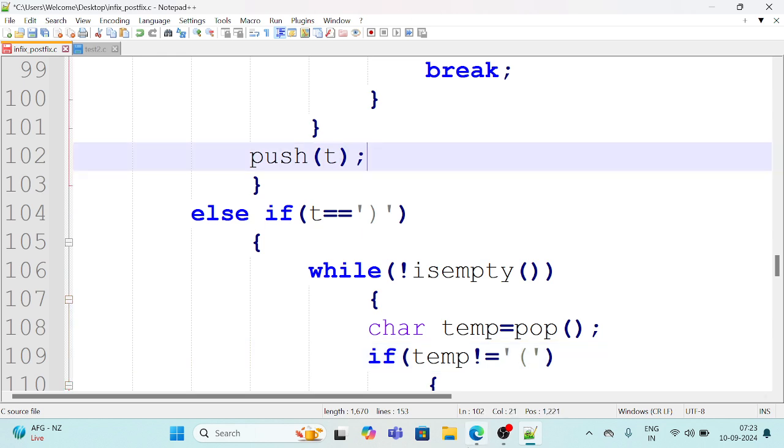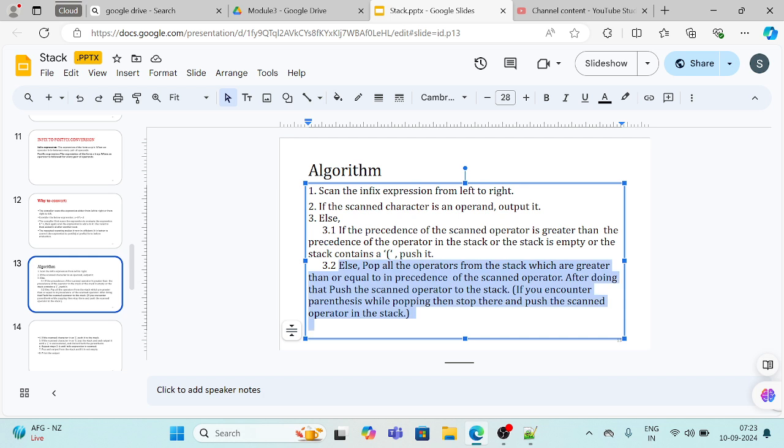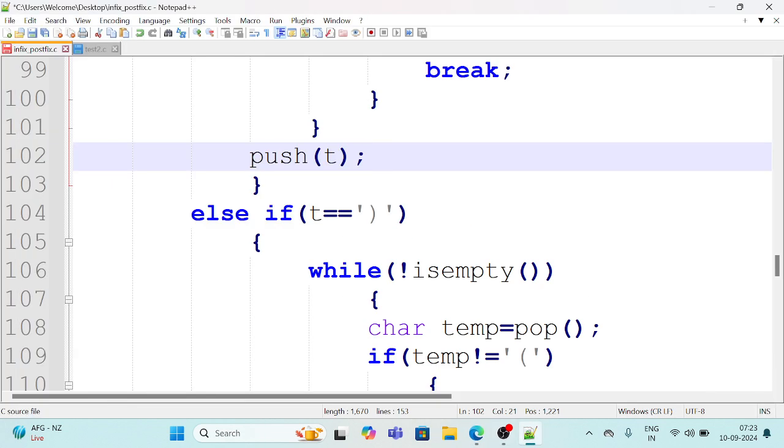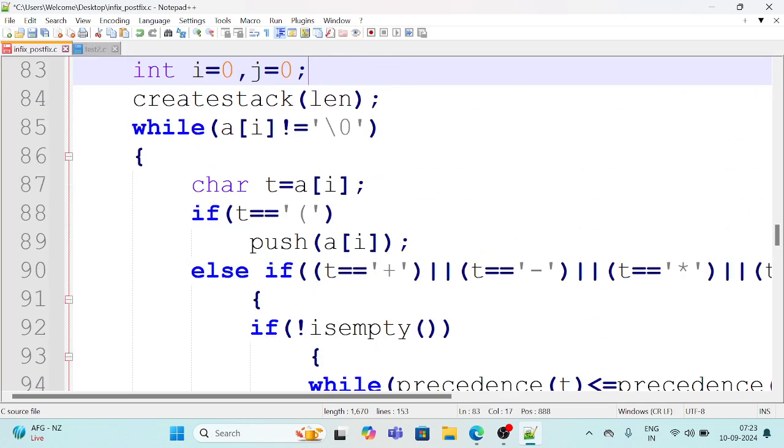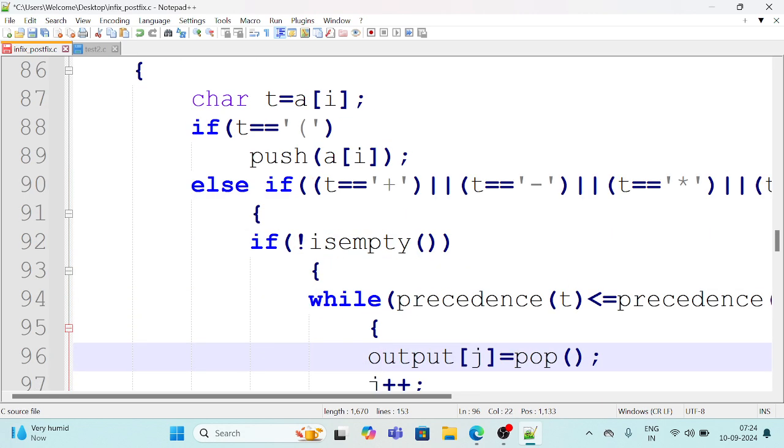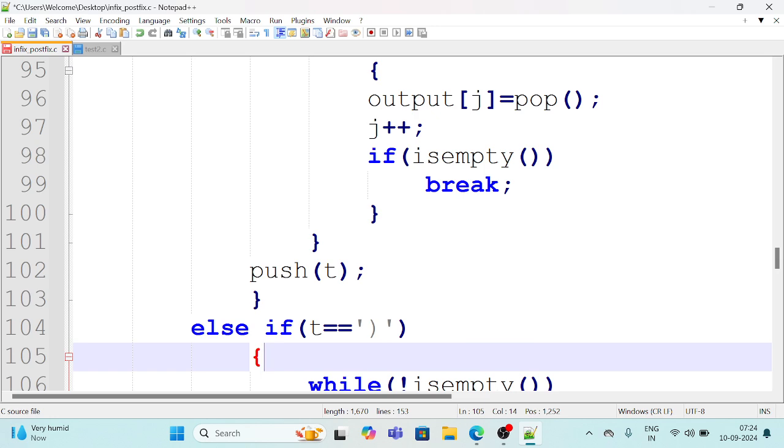So what I have done is the first line: if the precedence of the scanned operator is greater than the precedence of the operator in the stack, or the stack is empty or it contains an opening bracket. All those things I have checked. Initially I checked if it's an opening bracket, then push it. Then I checked whether this is a character or an operator. If it is an operator, I come here, and if it is empty, then also I will be pushing that line I have written.